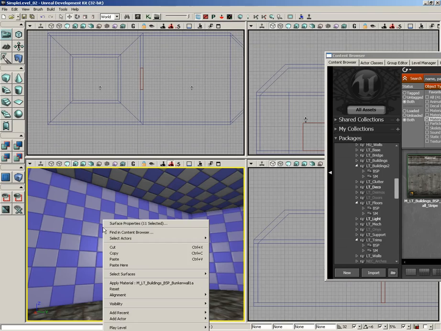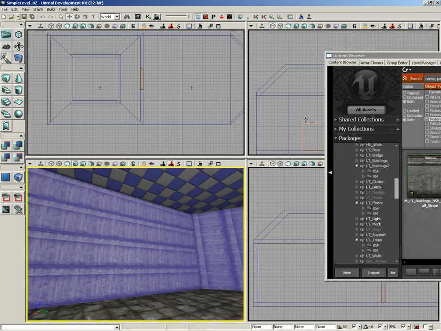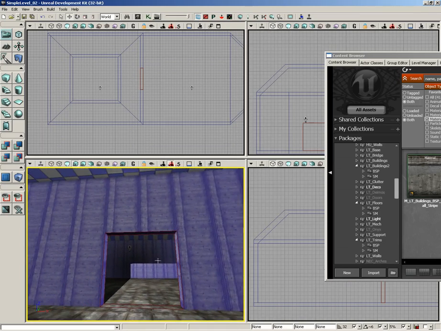Now I'm going to right-click on the surfaces. Now I still have all these selected. And we're going to choose Apply Material. And there's our material listed. Click, and notice it applies it to everybody.